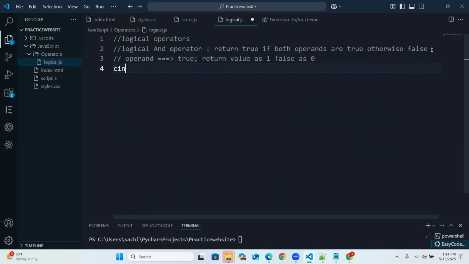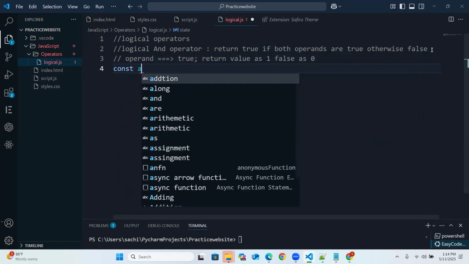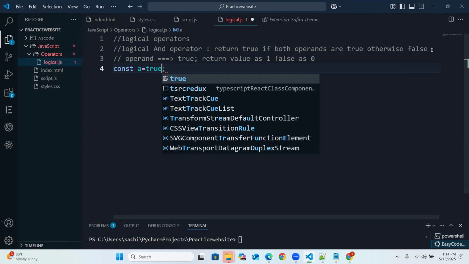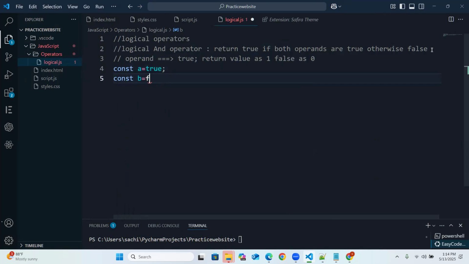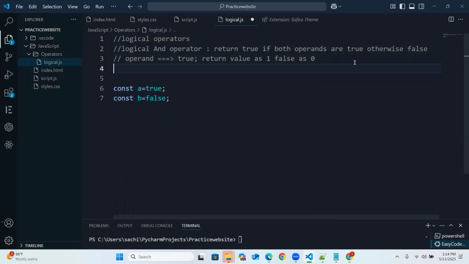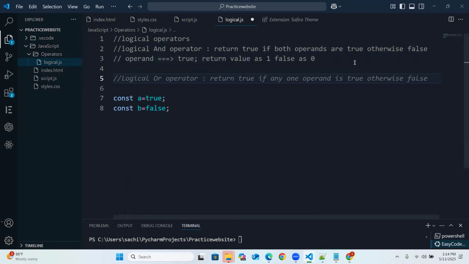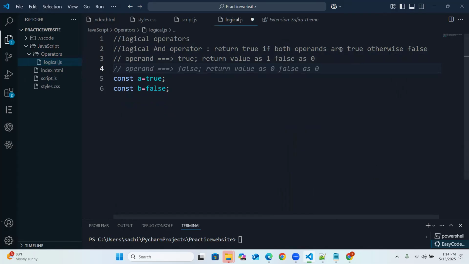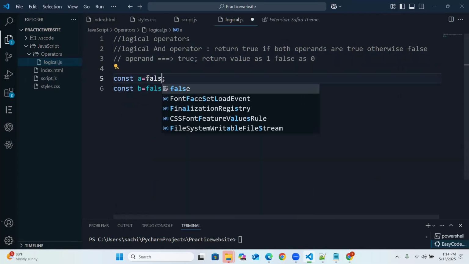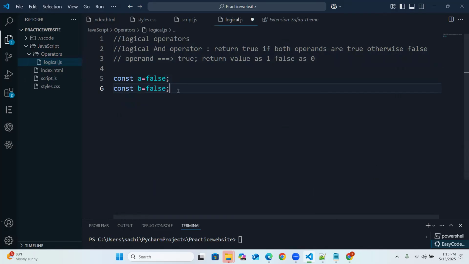Now in here, I'll write const, and for the first statement I'll say a is equal to true, and const b is equal to false. But before that, let's make the four different possibilities. I'll make the change here itself. Very first, I'll keep both as false.